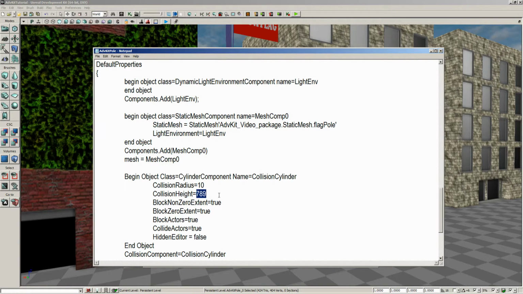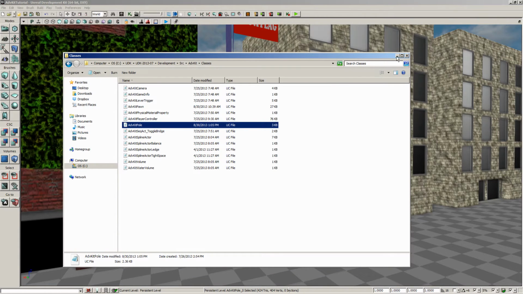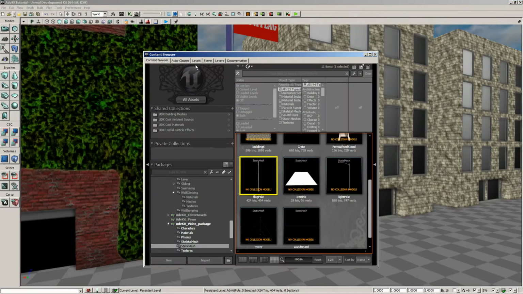Again, my pivot point is at the bottom. If your pivot point is in the middle, you'd take this and divide it by 2. And that way you could go through and do that. Save it. Close out UDK and open it back up. It's going to ask you, your scripts are outdated, do you want to recompile scripts? Yes. Now once you've got that, again, we're going to go back into our content browser.